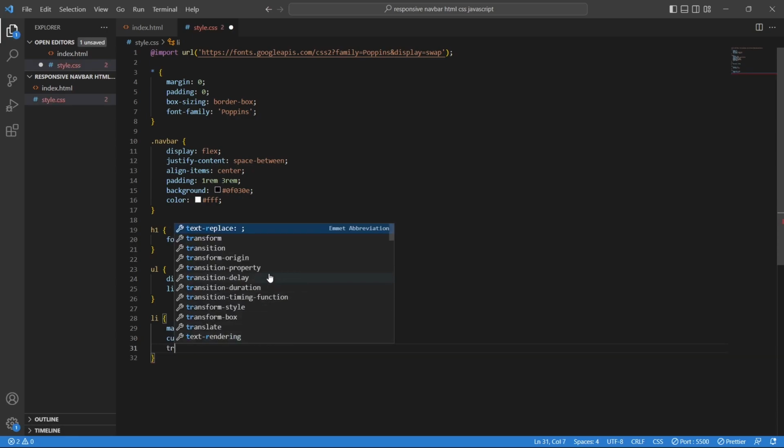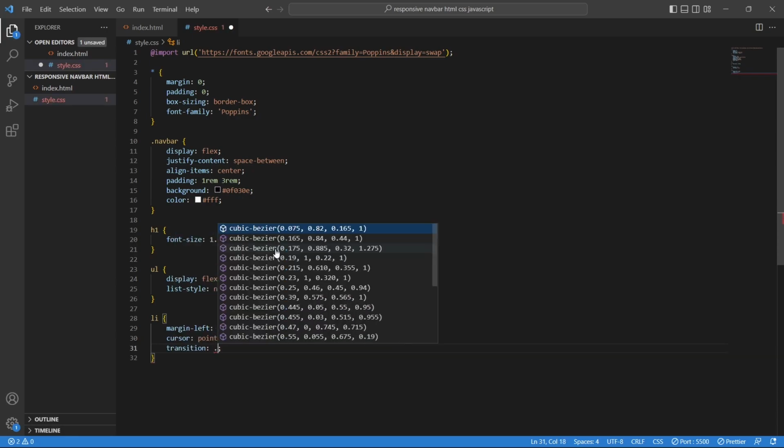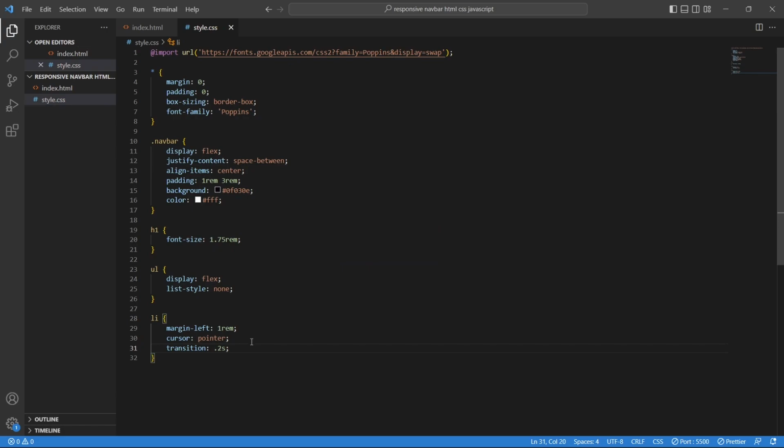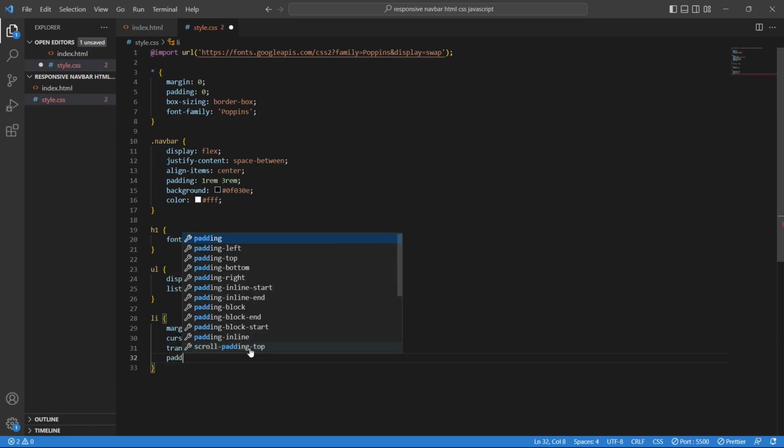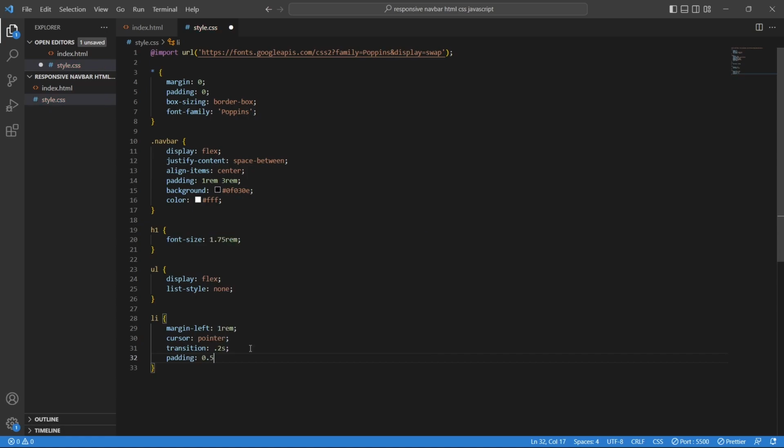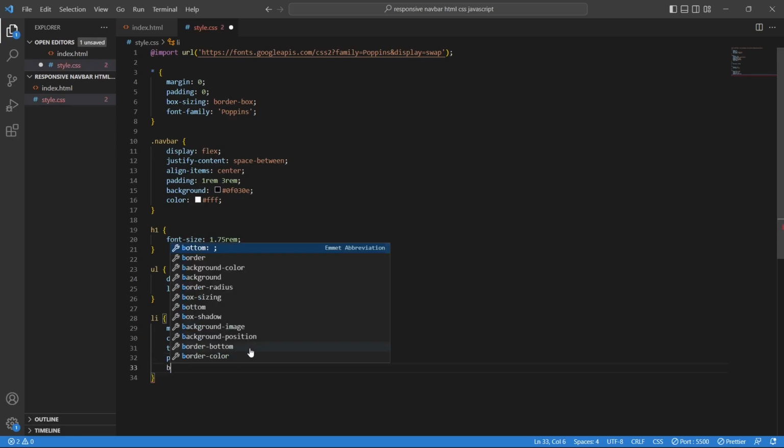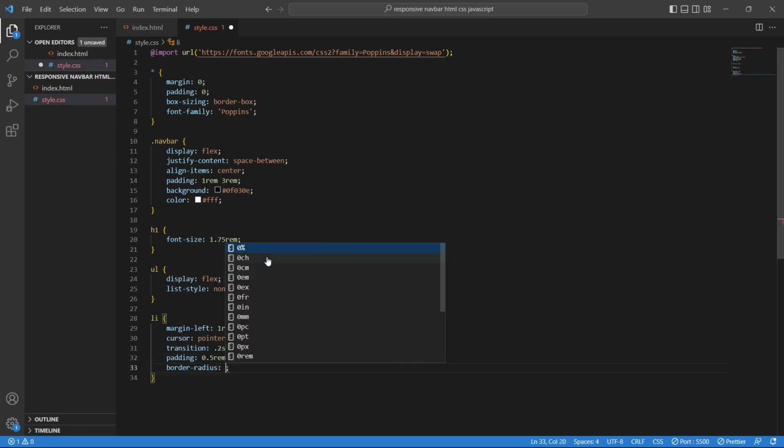And transition, I'm just going to give it 0.2 seconds. For the padding, I'll say 0.5 rem on the top and bottom, and 1 rem on the left and right. I'll also give them border radius of 30 pixels.